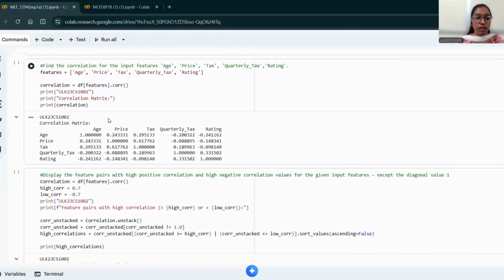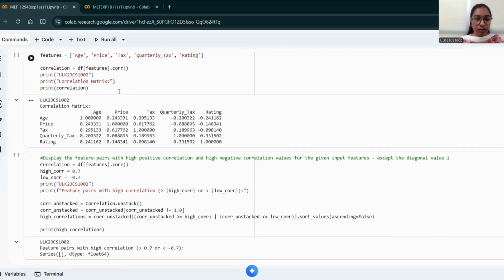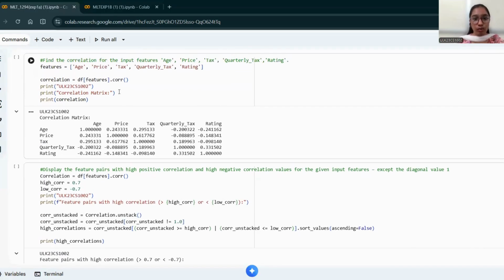Then we find the correlation between each value. So the correlation between this value, age. Every value like age with age has a correlation of 1. Similarly, for every value, it is 1. But age with other values, you can have the difference. Correlation is how two variables are related.